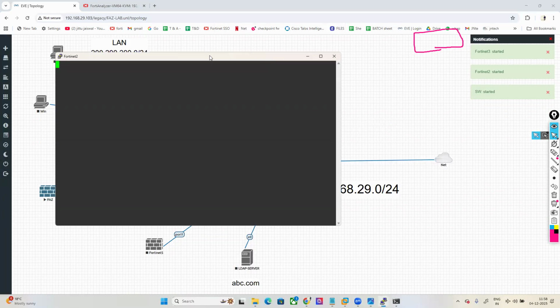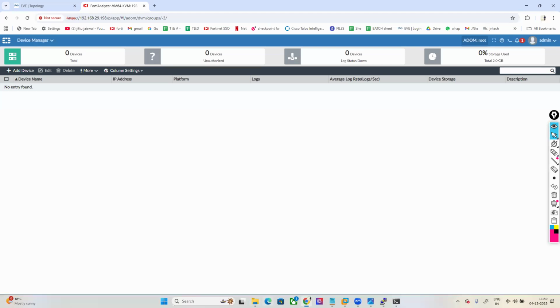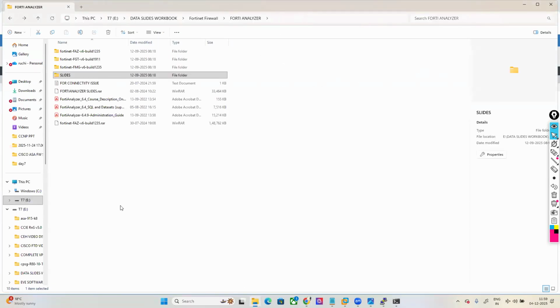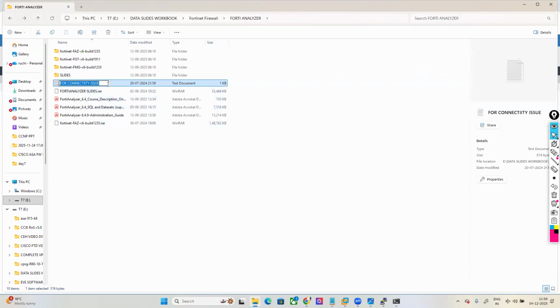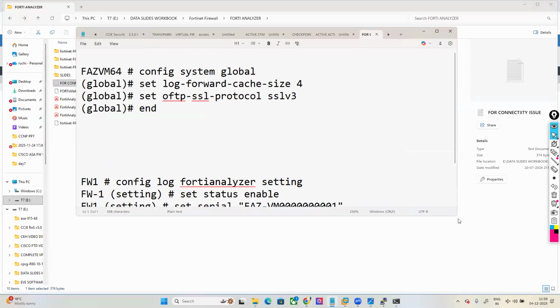So now we are trying to register some devices in FortiAnalyzer, because before sending the logs to FortiAnalyzer, you need to register all the devices. Before registering, we need to check some text file, because when you are trying to register devices to FortiAnalyzer, you will face some issues here. And for troubleshooting, we can use this command.